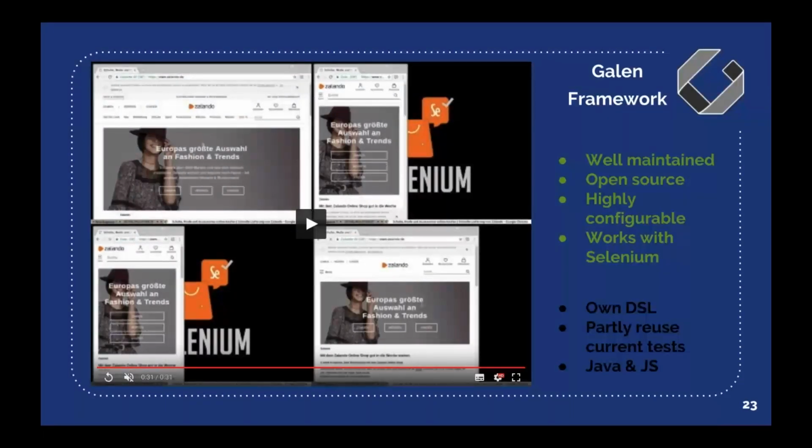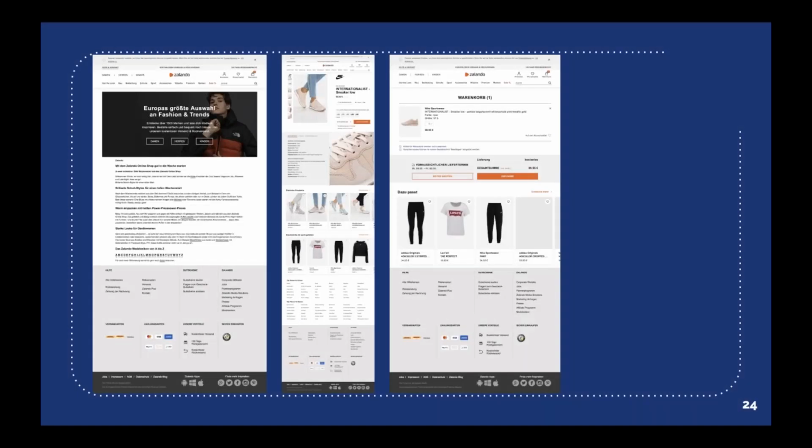But if you already had tests in Java and JavaScript, you could reuse the bindings that the Galen framework provides. So in general, it's an excellent option to do this type of testing, but there is always a but. So let's go into this part.